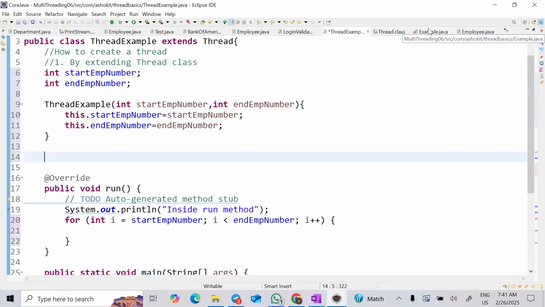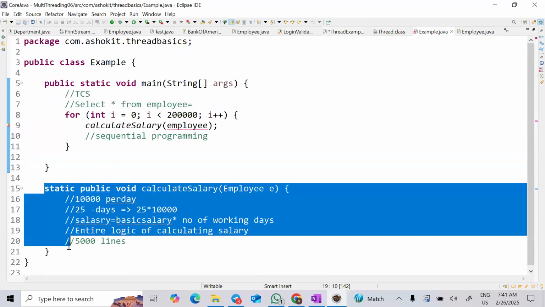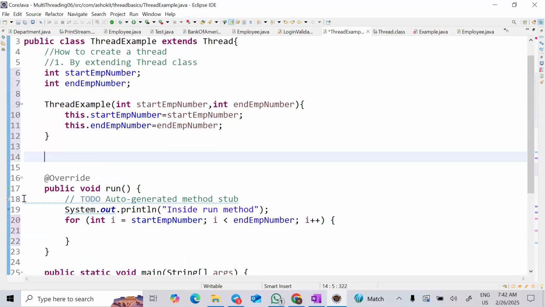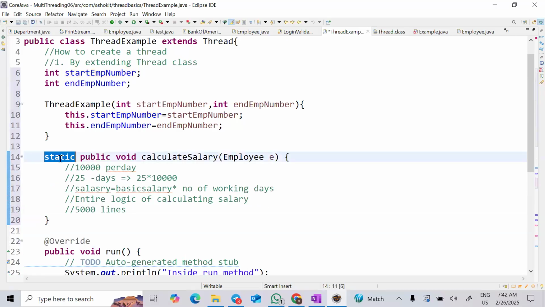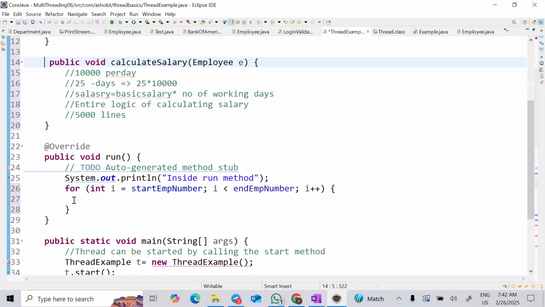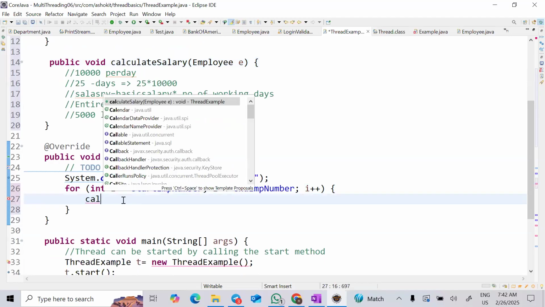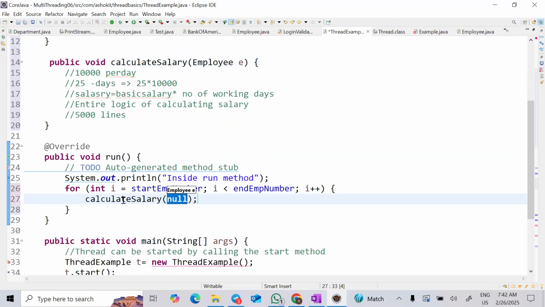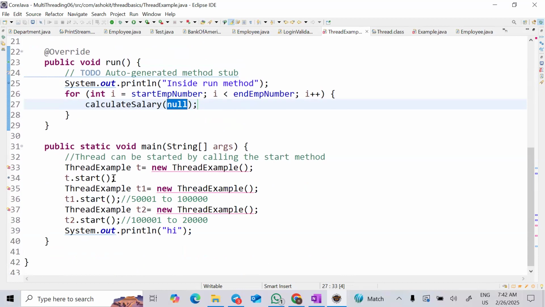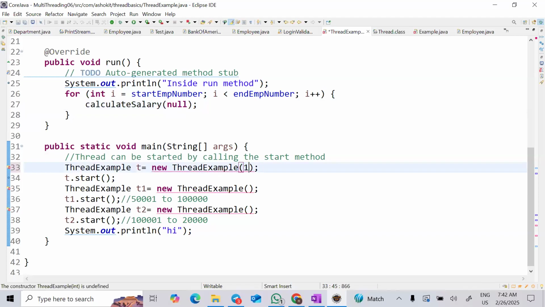Let's copy this method and put it here. For every employee, what I want to execute in this for loop is calculate salary. Now here, in the first thread, I want to calculate the salary of the first employee to 50,000 employees, correct? Now, in the second thread, I want to execute 50,001 to 1 lakh.